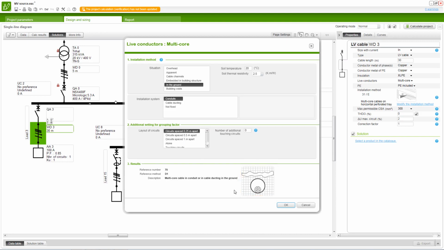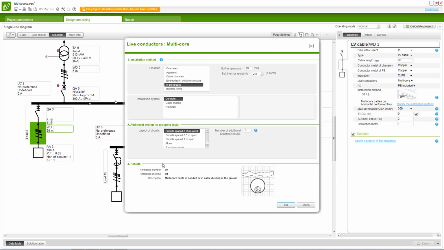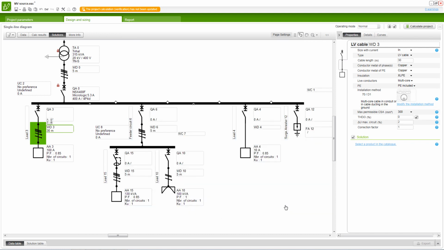The image reflects the selected cable installation design. Hover over it to see a zoomed view. Select the installation system. Select the layout of circuits. The application Power Design provides the item number of the installation method and reference method of installation. Click OK. The installation method has been updated in the cable properties.